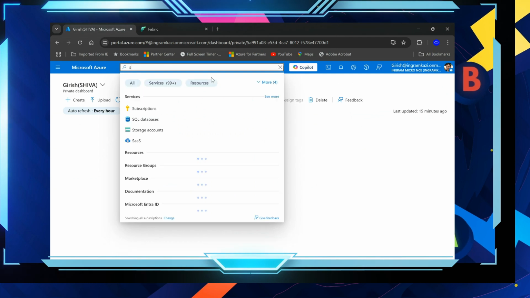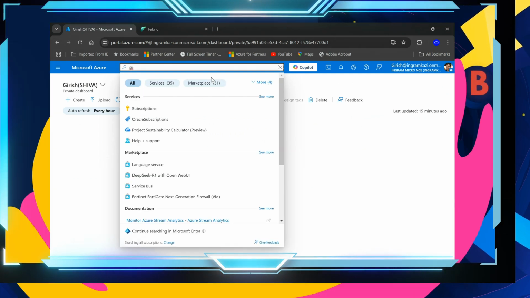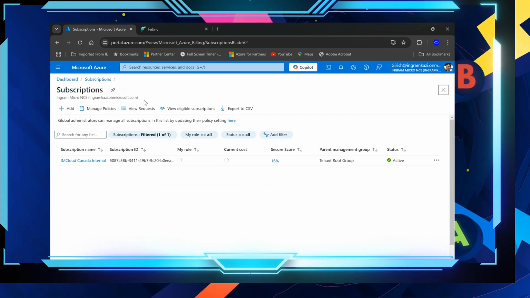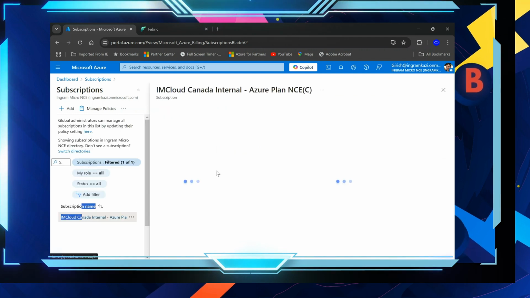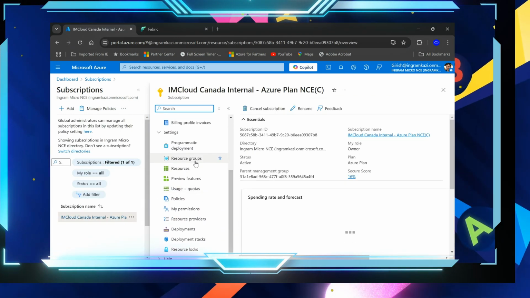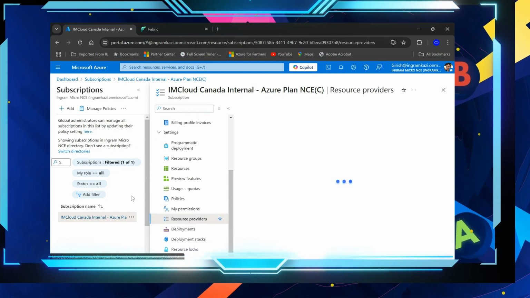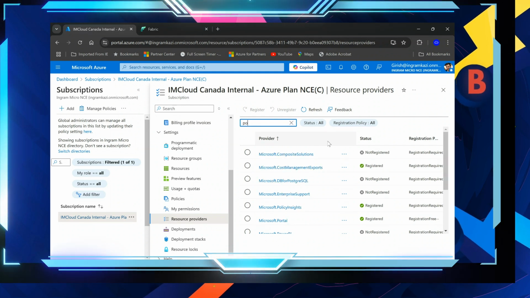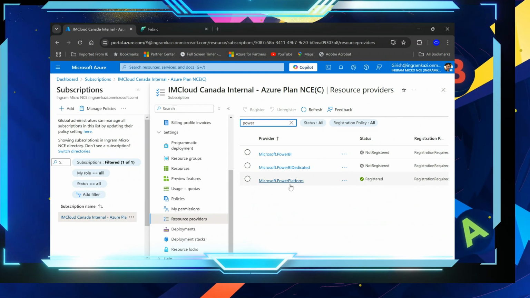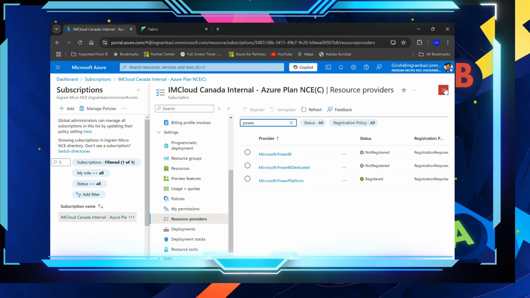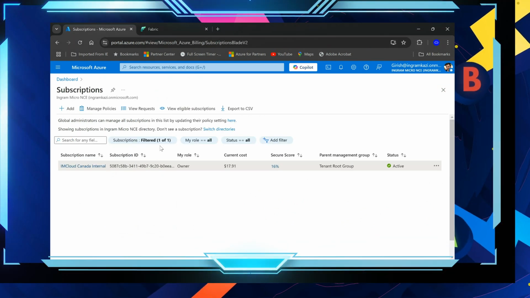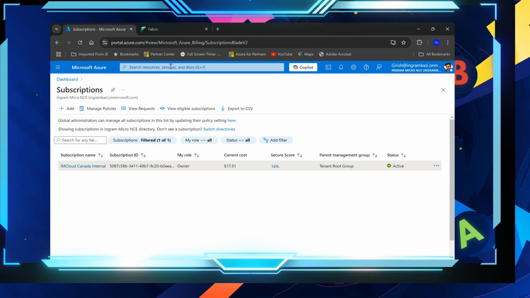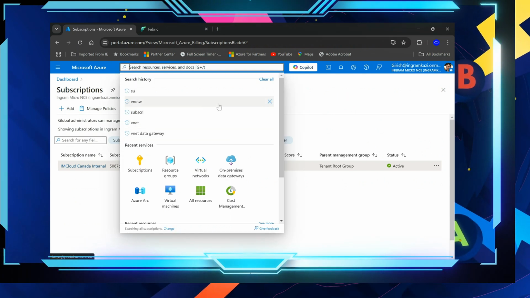The first thing I want to make sure is that my resource provider, which is Power Platform, is registered. So under subscription, make sure Power Platform is under the registered state. So in my case, it is all good. And then I also need to have a virtual network and a subnet, and that subnet needs to be associated with Power Platform. So since we are here, let's create a virtual network also.